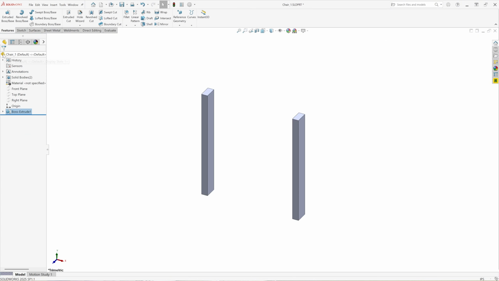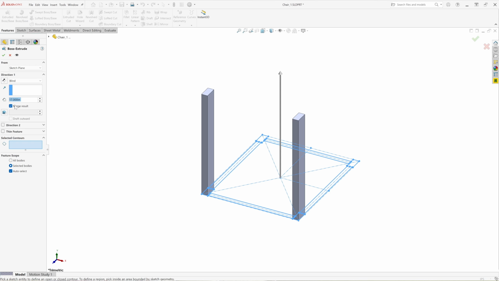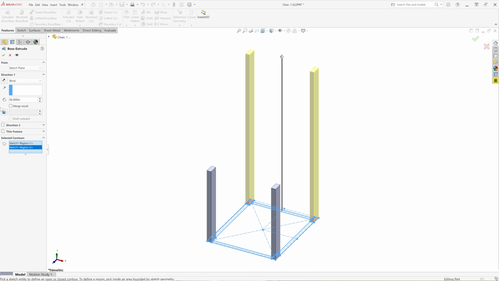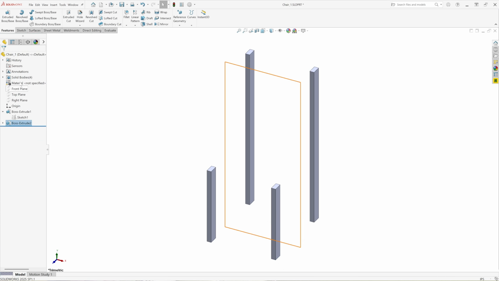Going back to boss extrude 1, click the arrow, highlight sketch 1, extruded boss base, unselect merge result. The rear legs are 36 inches tall. I'm going to select from sketch plane, direction 1 blind, select the contour, select that one and that rectangle. 36 inches up, that's correct. So we got 4 solid bodies as indicated here in the folder at the top left.